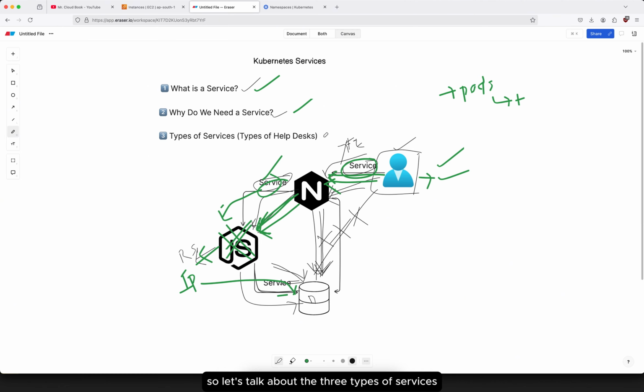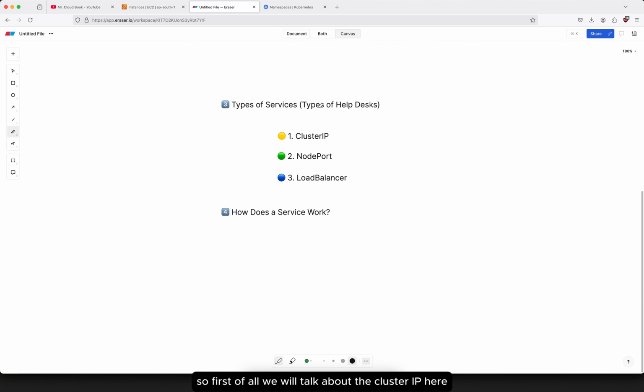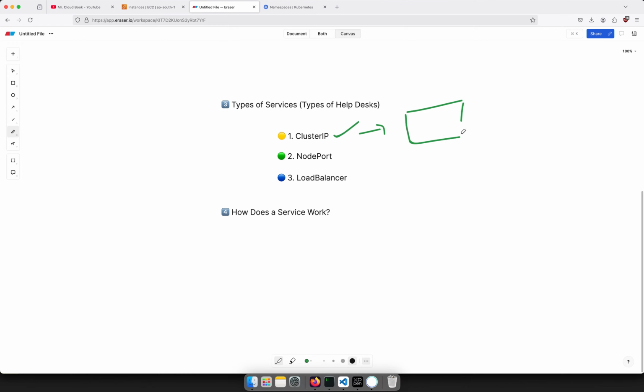So let's talk about the types of service we have. We have four actually, but we will talk about the three mainly. First of all, the cluster IP. A cluster IP service allows communication between pods inside the cluster only. It cannot be accessed from the outside. So this is the cluster I have, and I have three pods.